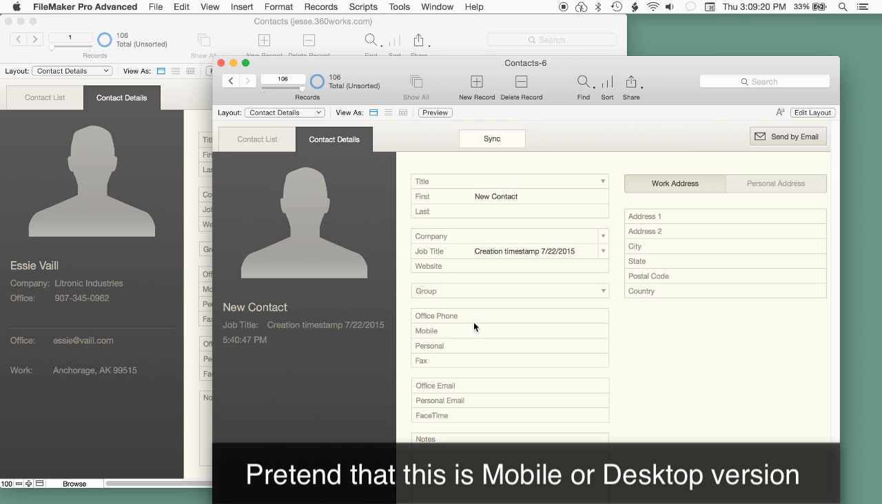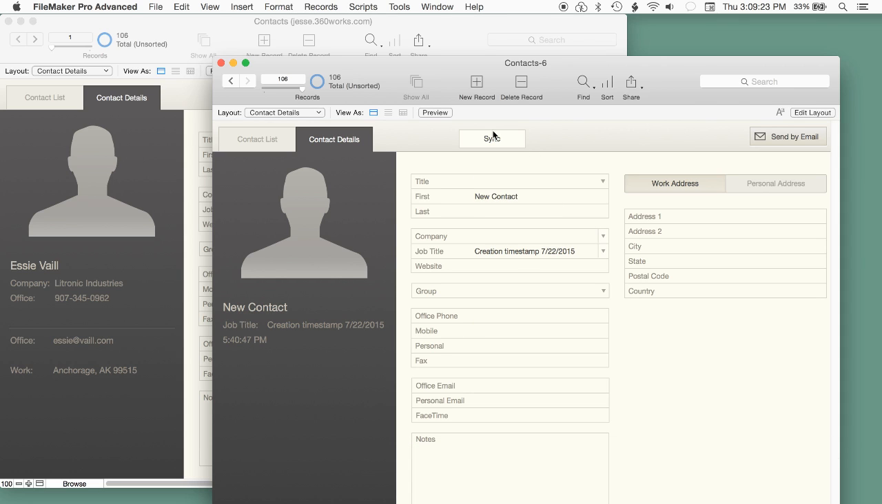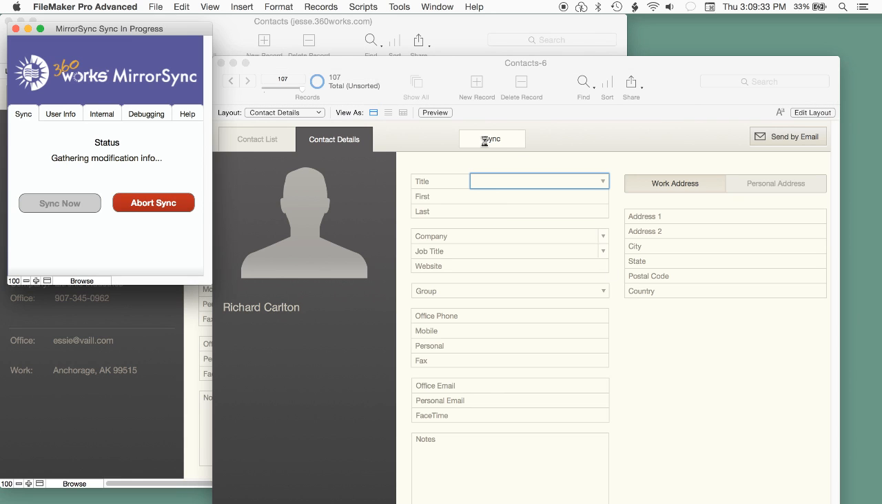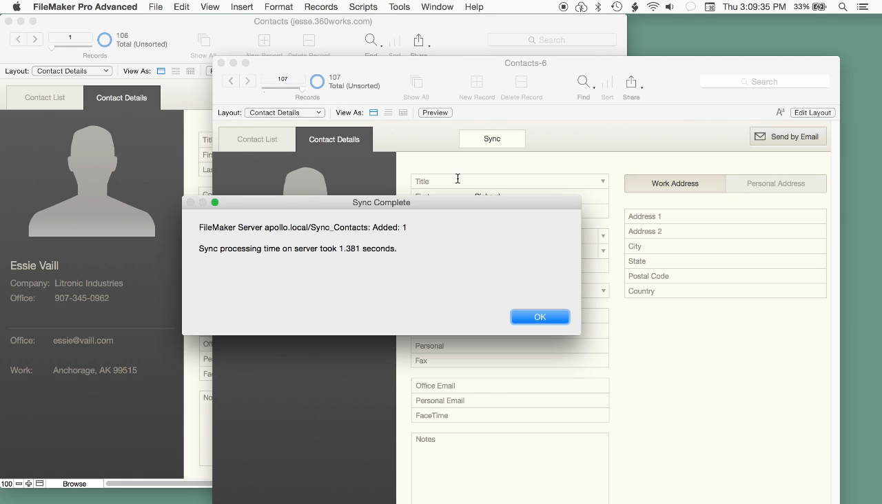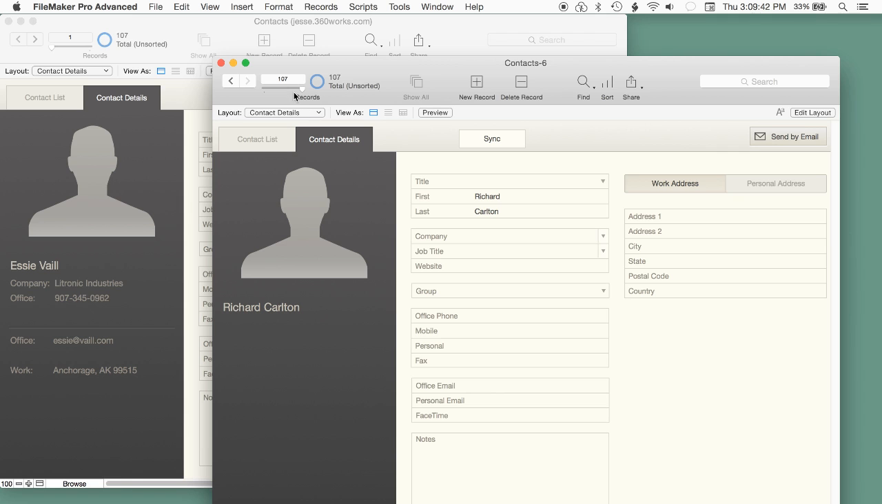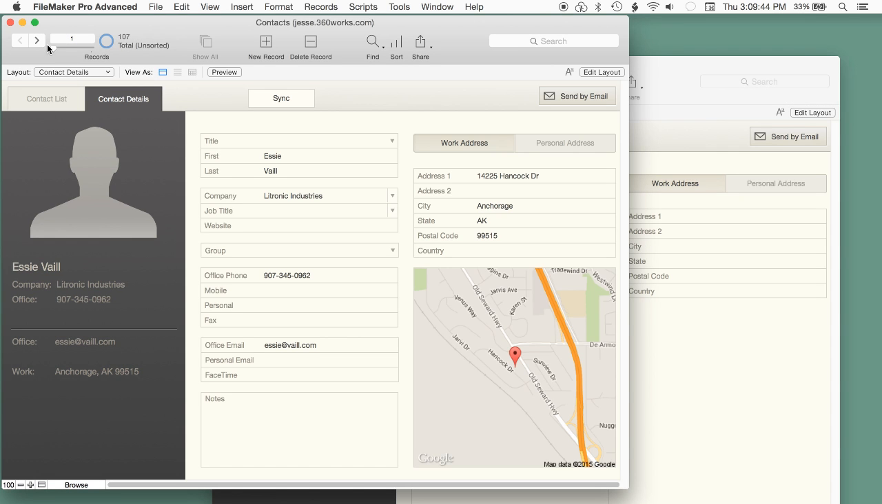Okay, cool. So I'm out in the field. I'm gathering some data. I talked to this interesting guy, Richard. So I'm going to create a new record here. I'm going to put in Richard's information. And I'm going to run my sync. So that took a little bit longer than no change sync. That took 1.3 seconds. Added one record to FileMaker Server. Notice that I've got 107 records here now. And I've got 107 records here.